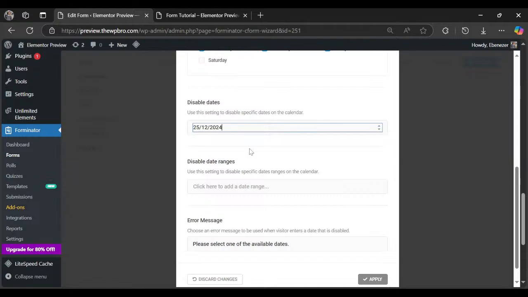25/12/2024. Actually, I think this is supposed to work differently. Enter. Let's say you're not going to be around, let's say, 1/1/2025. I don't know whether I'm doing this correctly. It looks different. I don't think I did it this way.